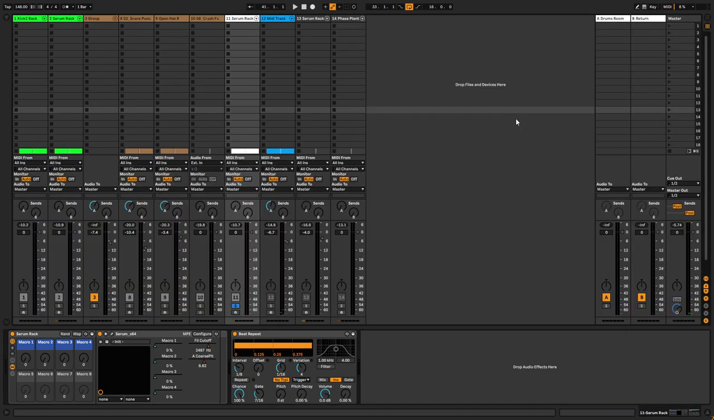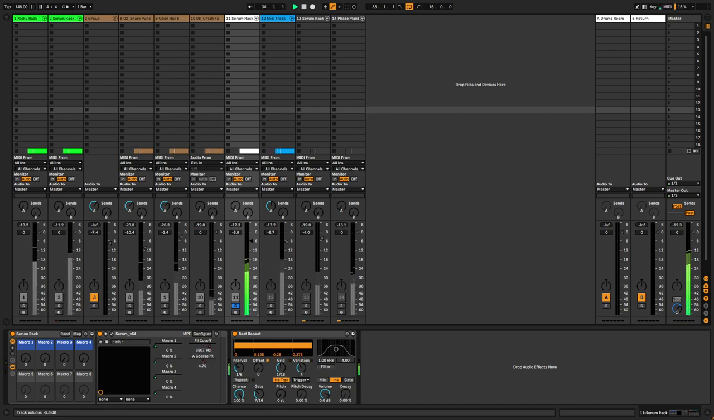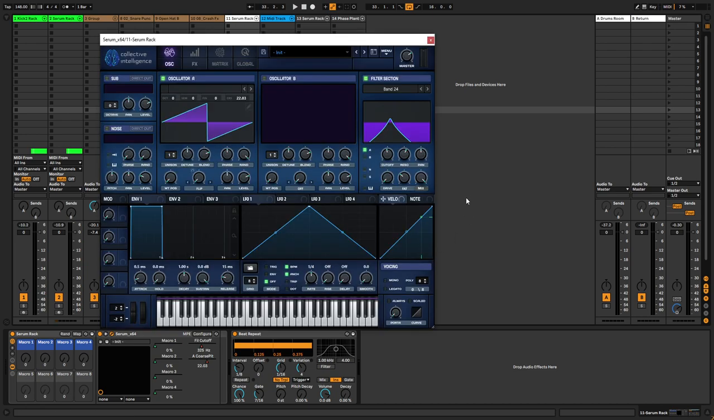Okay, let's see how this sounds in context. Gotta turn down this guy a little bit. So yeah, that's how you can make a nice stutter squelch that you can resample and sequence into your own stuff.